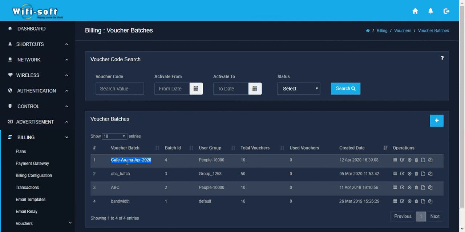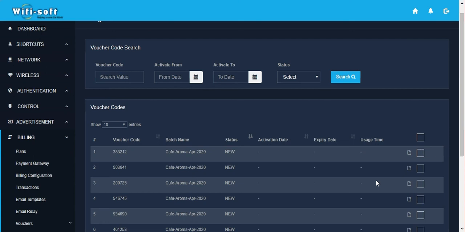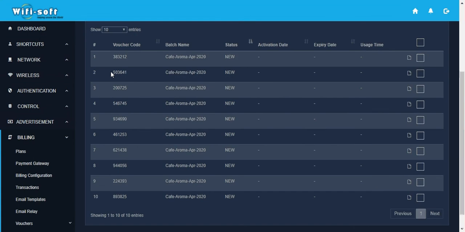Now for every batch that you create, you have a set of operations to perform. This option will allow you to see what all vouchers have been created and the status of each voucher. This is a 6-digit numeric voucher that you create. This voucher can be given to the end user so that the end user can log in using this voucher. The activation date will tell you when the user activated this particular voucher, and the expiry date will tell you how long the voucher is valid and the total time usage of this voucher.